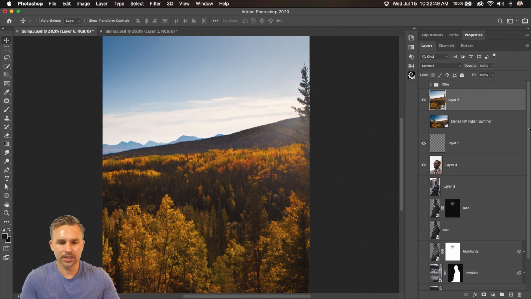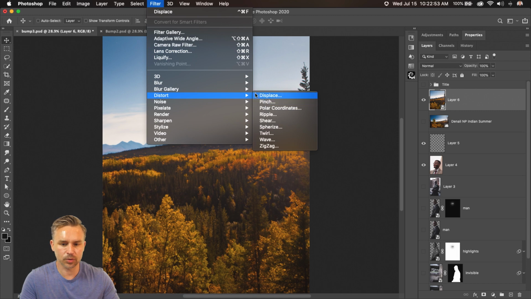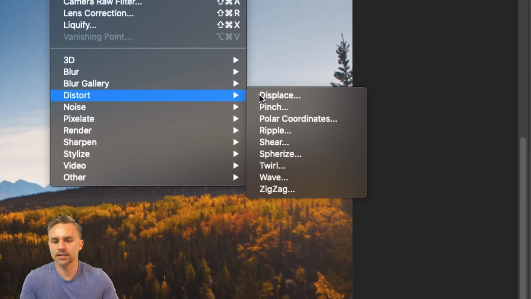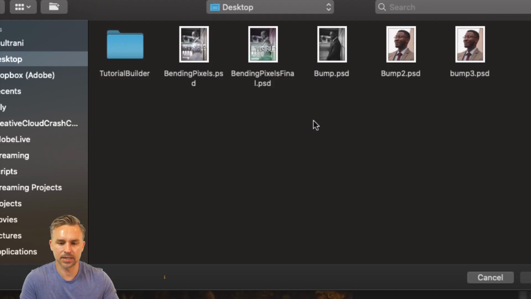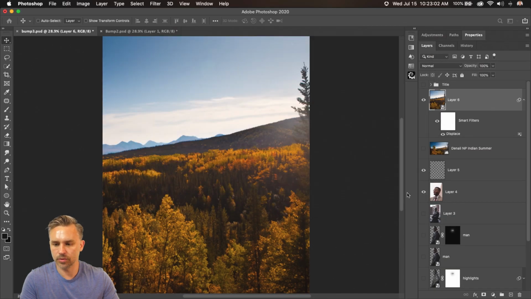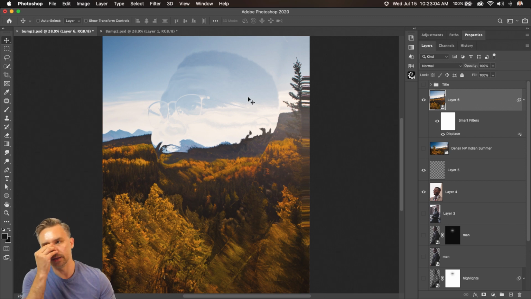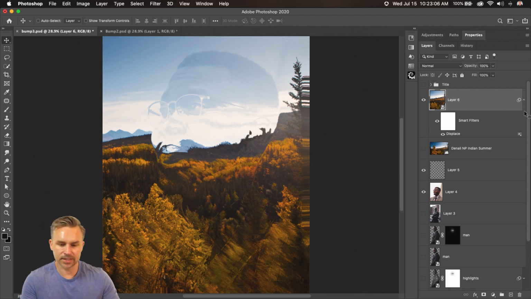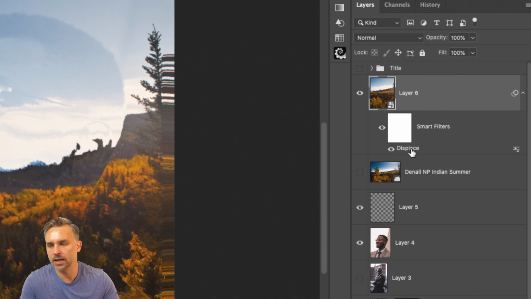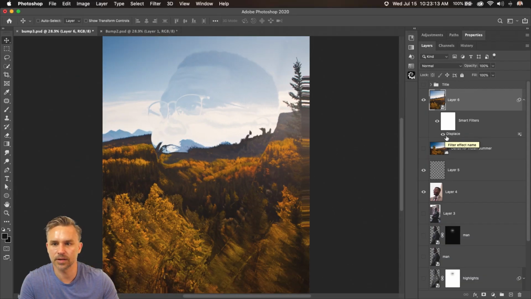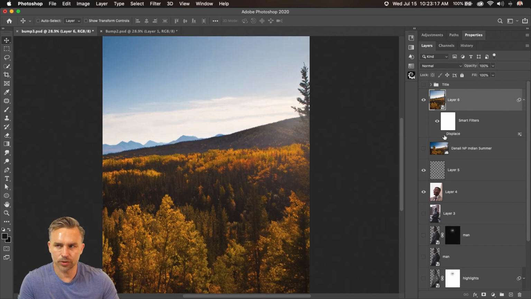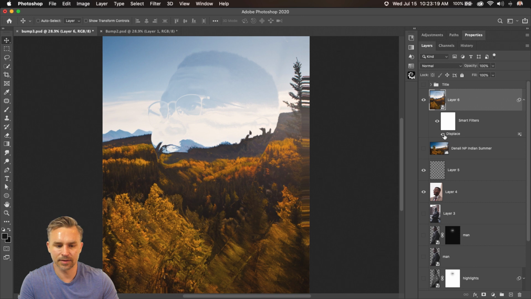Once that's done, convert this to a smart object, filter, distort, displace. Bam. Locate that file. There it is. Of you, of whoever, and then apply it accordingly. The reason I made this a smart object is I can go into displace and change it later. So, yeah, cool. You guys get it? Pretty cool. Zoop. There it is.